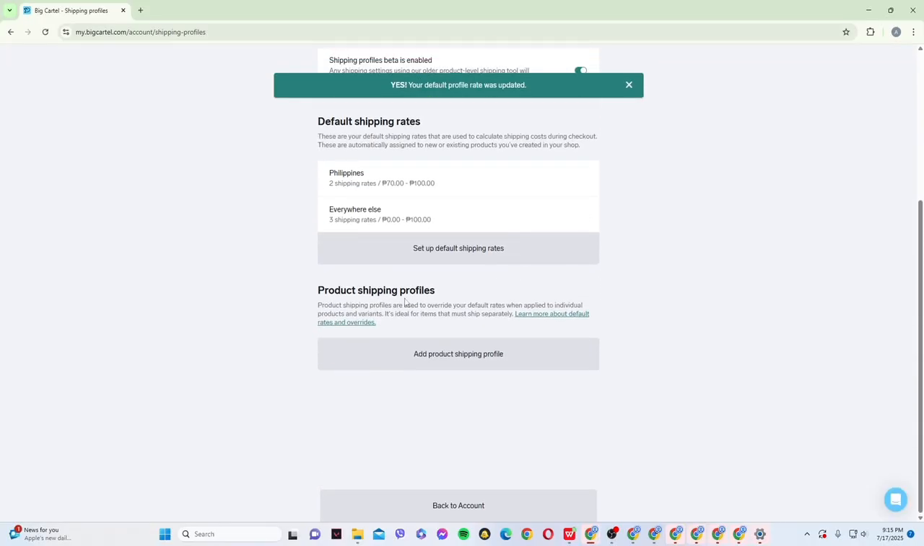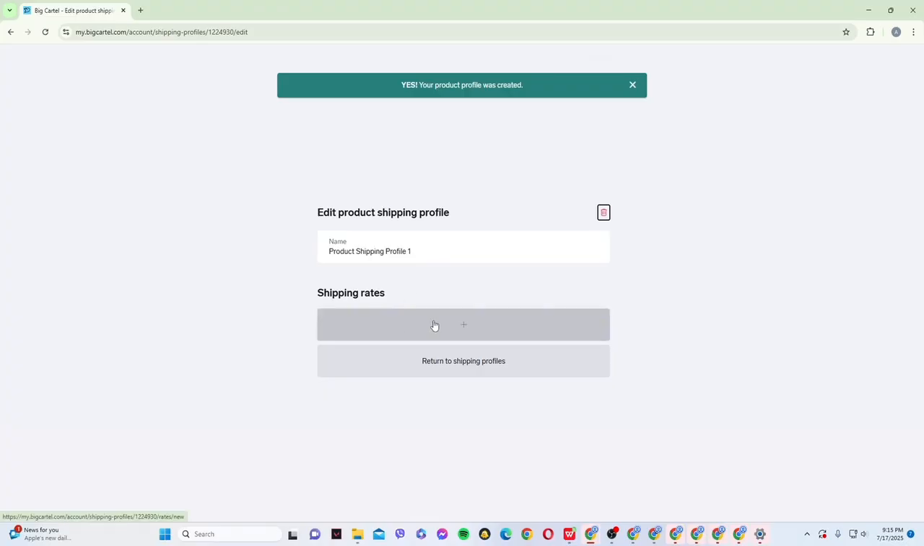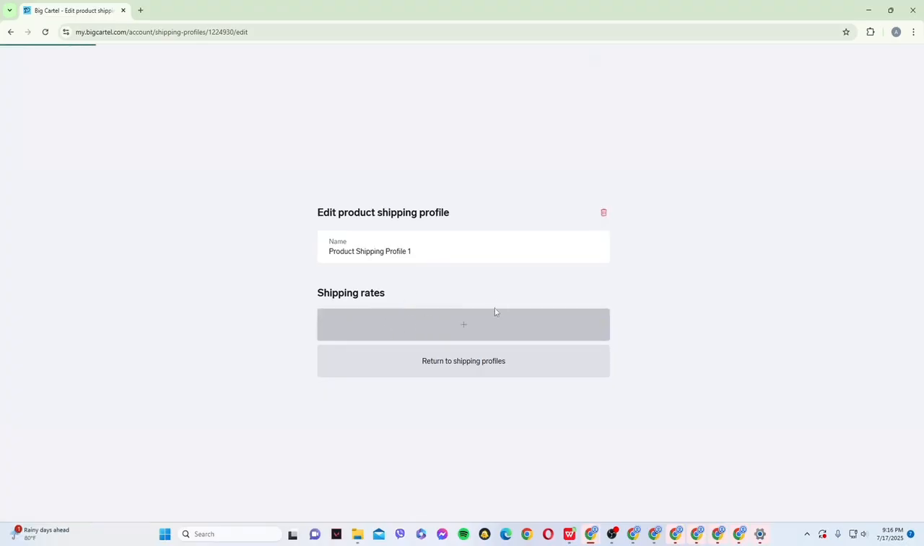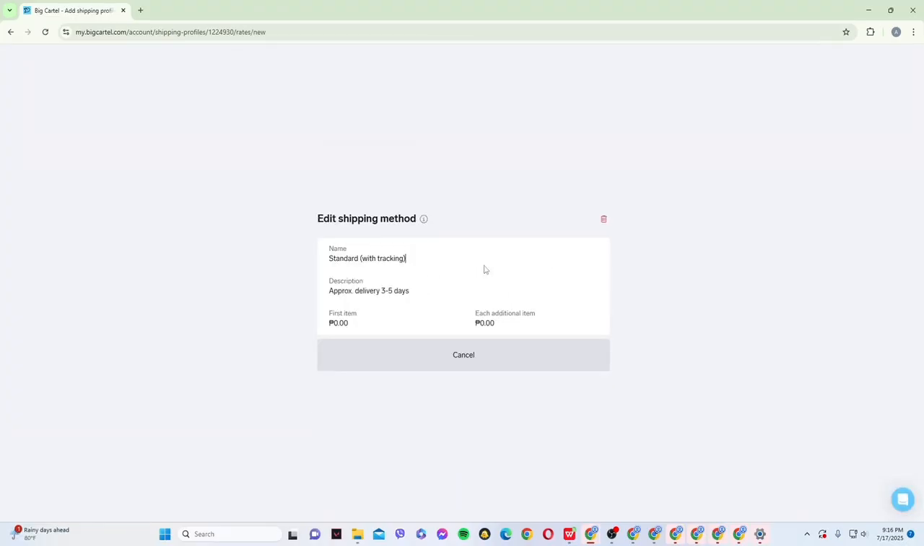Now it's time to add your product shipping profile. For here, just add a shipping rate. First, add in a rate again for the standard one. Then add again for the next day delivery.